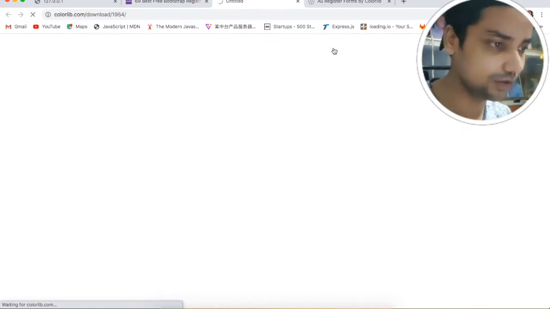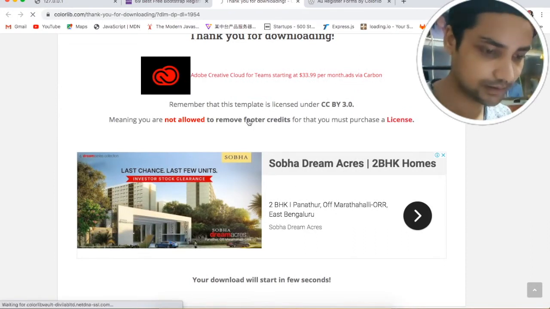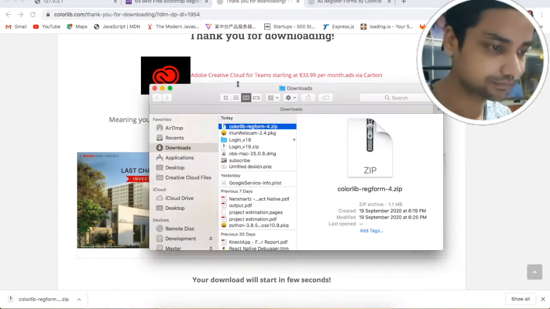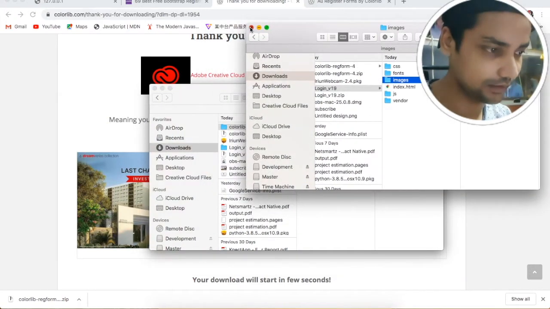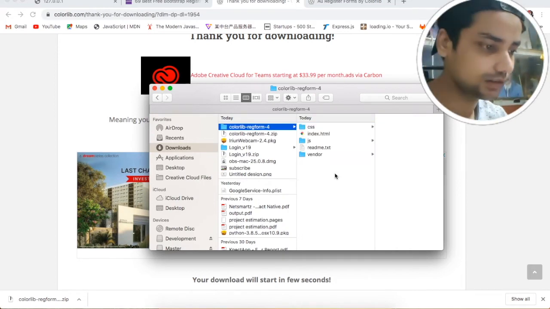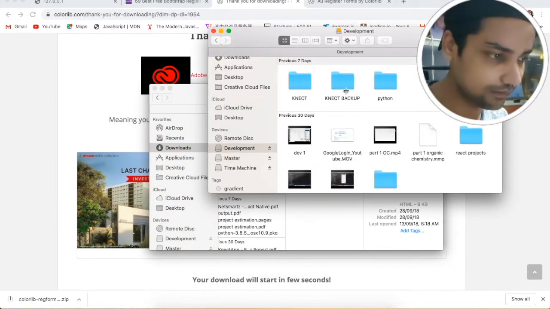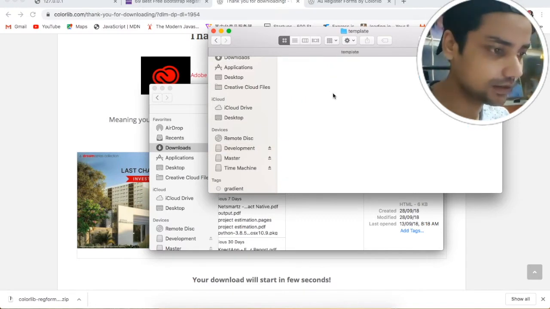Here I want to download this. Just click on download, and that's it. Okay, downloaded. In Finder, we got css, index.html, js, readme file, and vendor folder. Let me copy this index.html, go inside the development, Python, Django, Mu Sigma folder, where we have the templates folder, and paste this file here. Okay, perfect.